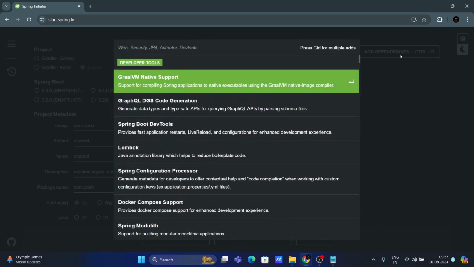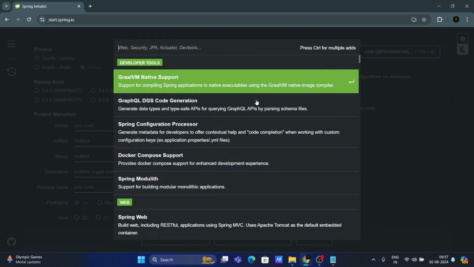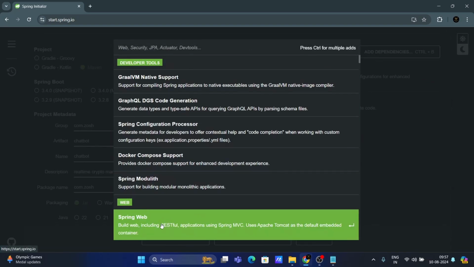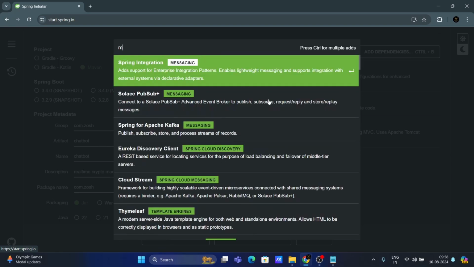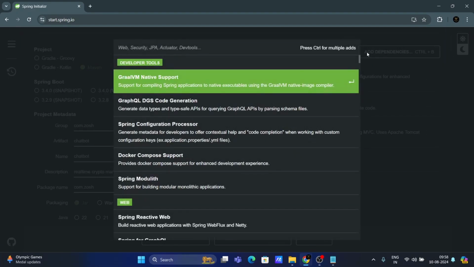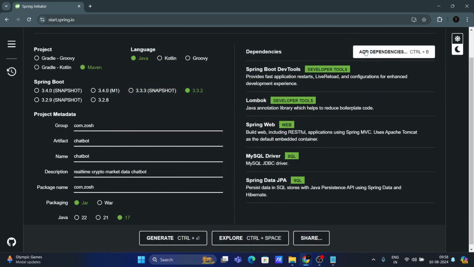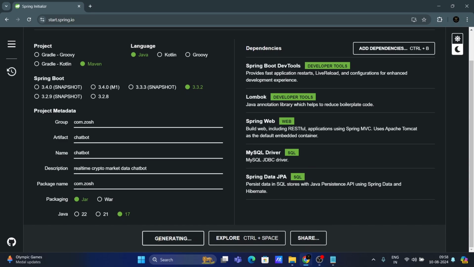Now we need to add some dependencies. First let's add Spring Boot DevTools, then add Lombok and Spring Web. Here you can see Spring Web. Then let's add the MySQL driver. Let's add Spring Data JPA. Okay, and I guess that's enough. If we need anything else, we'll add it later. Now let's generate it.